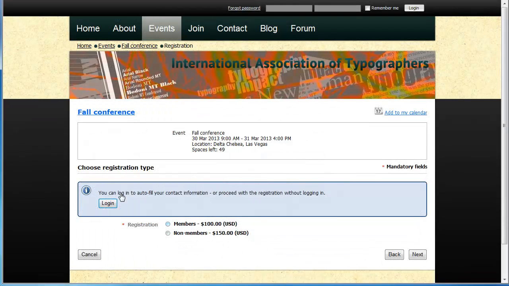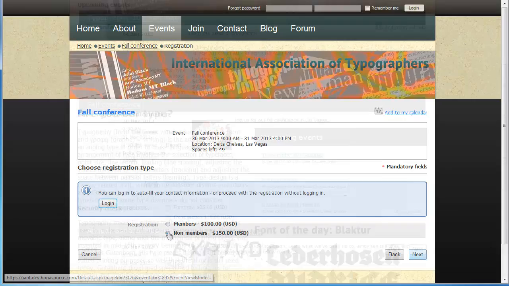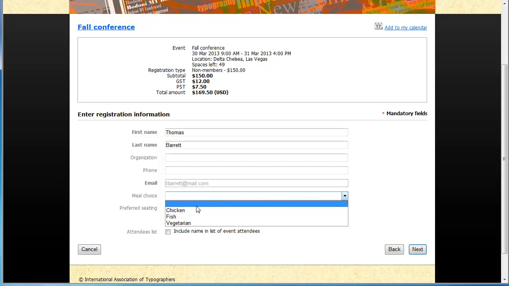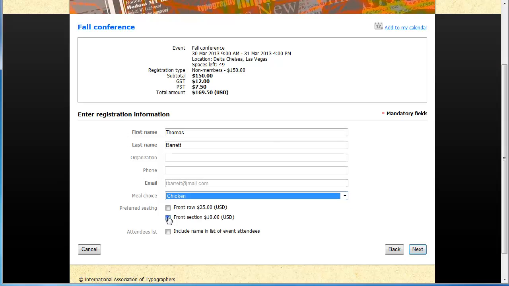You can restrict each event to selected membership levels and set up multiple registration types so you can charge different prices for different event packages or for different kinds of attendees.